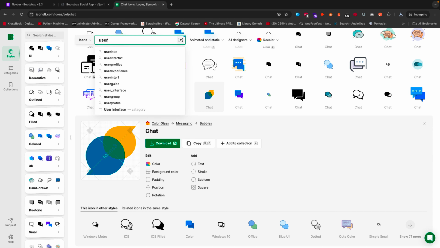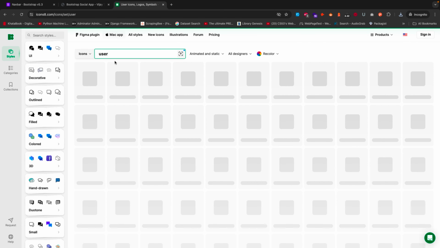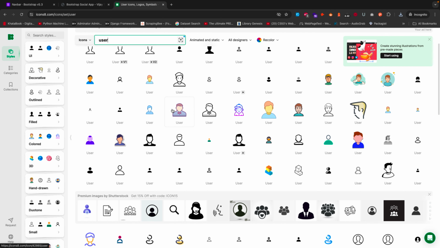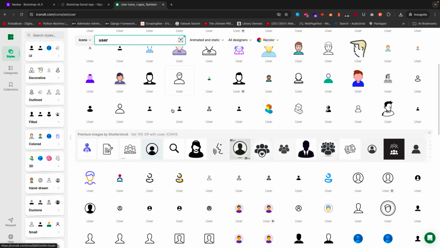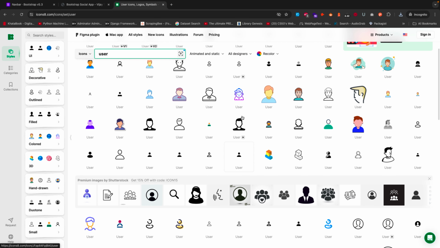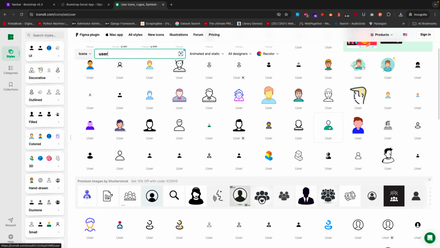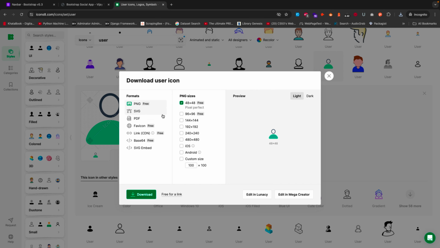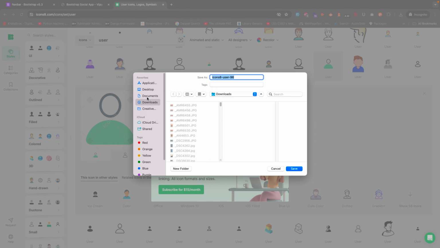Let's download a user icon as well, so I'll press enter and search user. So you can download any profile you want. Which one should we download for now? I think let's go with this one. Okay, so I'll click on download, and let's go to 96 by 96, uncheck 48 by 48 and download, and it will be downloaded. Let's go to desktop, Bootstrap, social app, images, and then let's call it user. Okay, user, and let's save it.